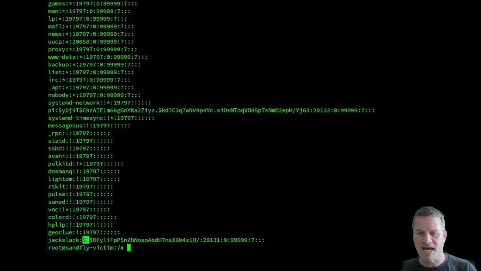But down here we have Jack Slack. His account starts with a prefix of $1$, and what this means is that this is an older MD5 hash. These MD5 hashes are very easily optimized for password cracking on modern systems, so you don't want to see that anywhere. But basically, here you can see the two problems.